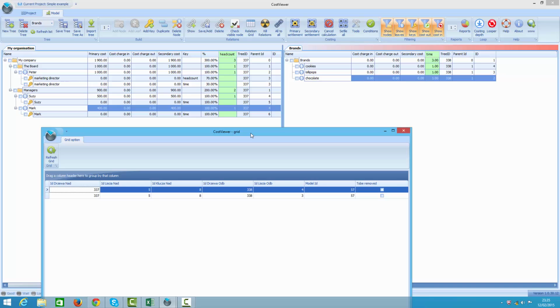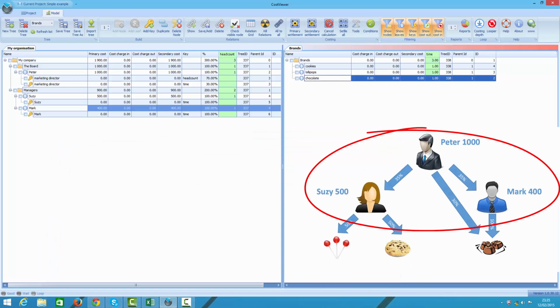Last but not least, how do I define a relation between marketing director and his staff? After all, they belong to one hierarchy, one tree. To do that, I need to open up the same tree in both panes and then link objects as described earlier.